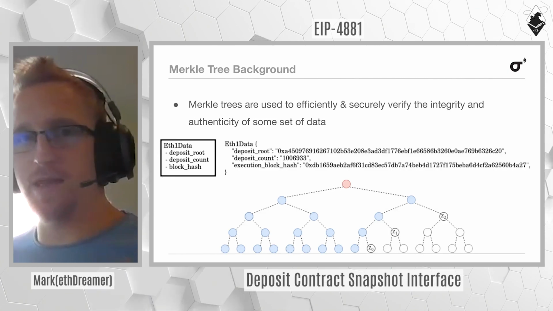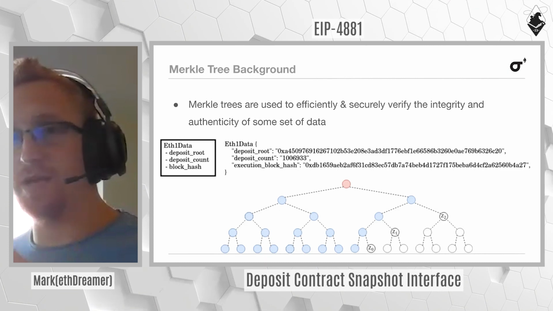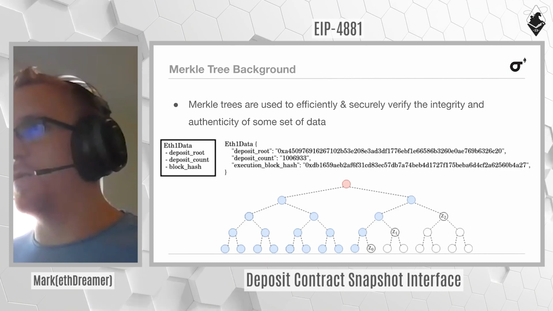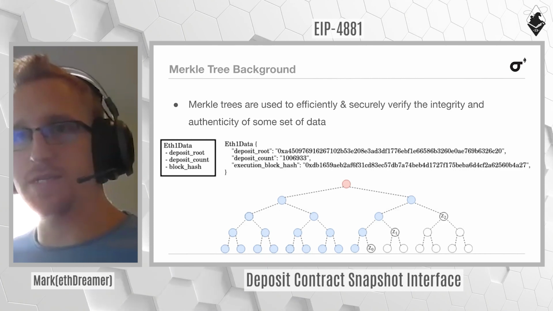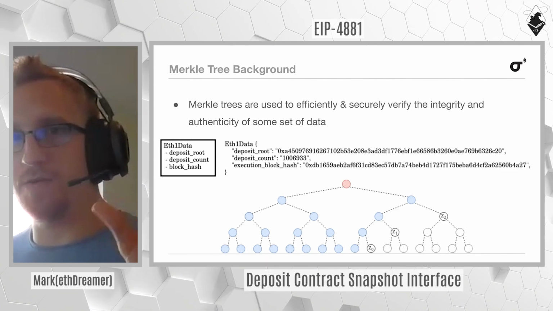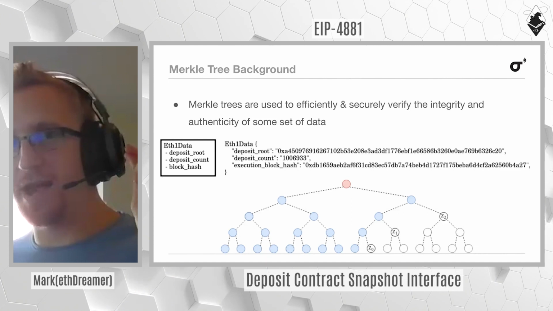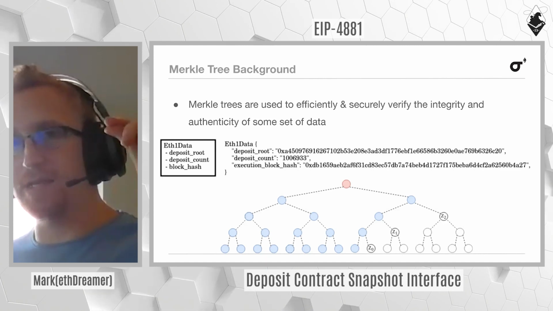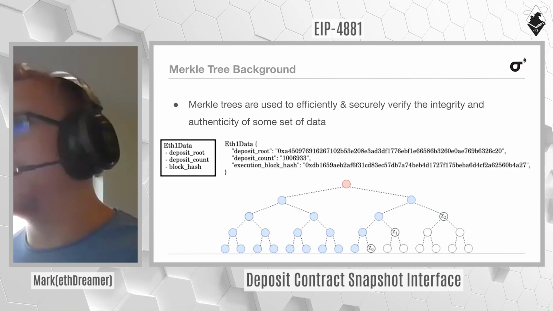Remember I said that all the nodes come to consensus on this deposit root, or this ETH1 data object, which has a deposit root. Well, that root is the red node at the top of the tree there. So they've all come to consensus on this single root, which is a 32-byte value, which is nice because they don't have to come to consensus on a lot of data. They can come to consensus on one hash. And that basically means they've come to consensus on the state of the entire tree up to some certain point.